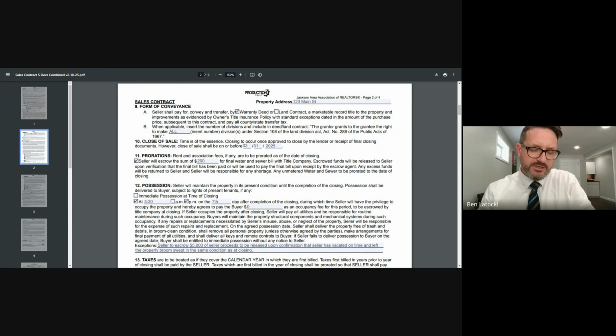12, possession. This is when are we going to get possession of the home? So are we going to get possession at the day of closing, which would be this checkbox here. Okay, if we're closing and the keys are getting handed over to the buyer, we can just check that top box and it's no big deal.